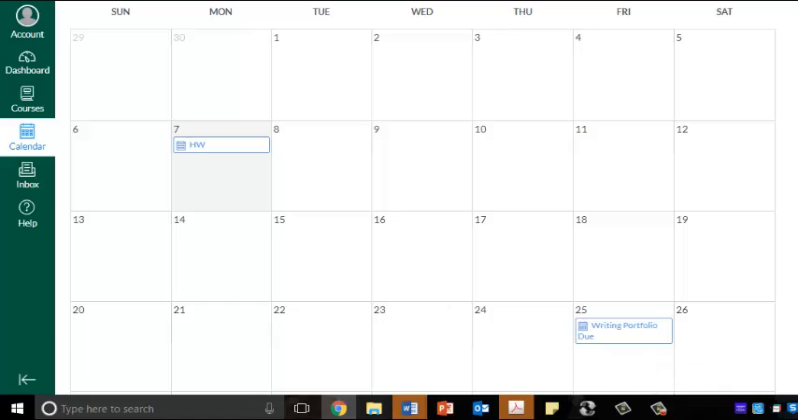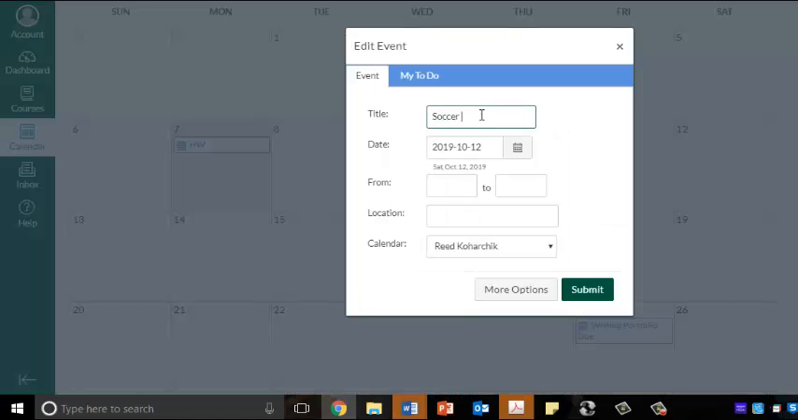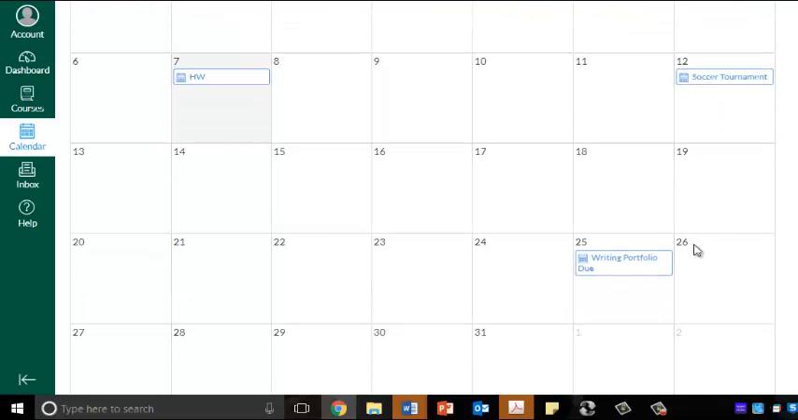Another wonderful thing about it is I might want to write this weekend soccer tournament. And so that way I remember, oh man, I really don't have a lot of time this weekend to work on my writing portfolio, so I'm going to get a little bit done every night this week, and then I'll focus on it this next weekend.